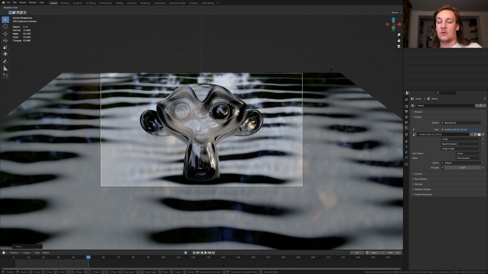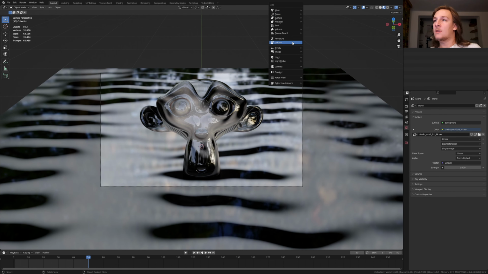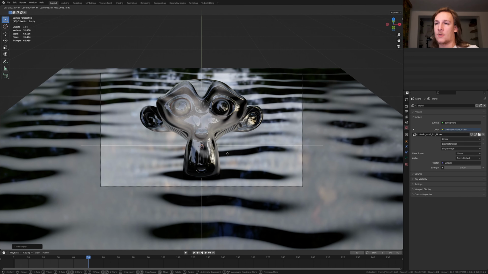I think I'm going to rotate the camera on the X axis a little. Hit Shift A and add an empty plane axis. Now go up here to snapping and set it to face. Press G and Control, and now it's going to snap to the faces. I'm going to position it in the middle here.